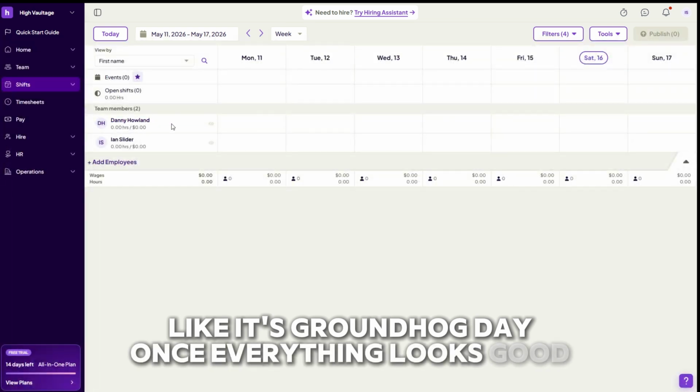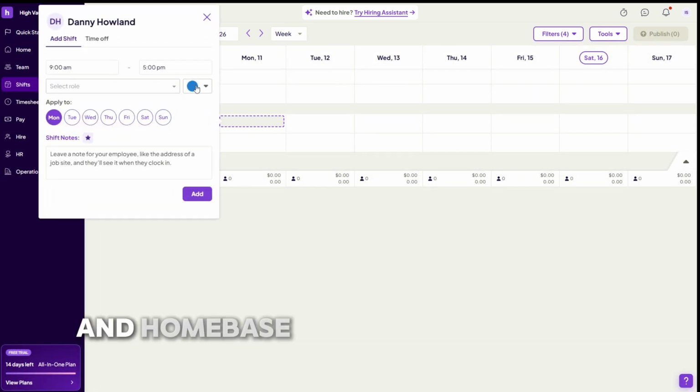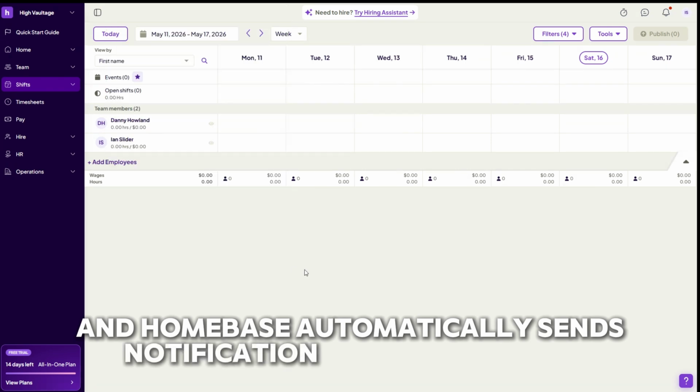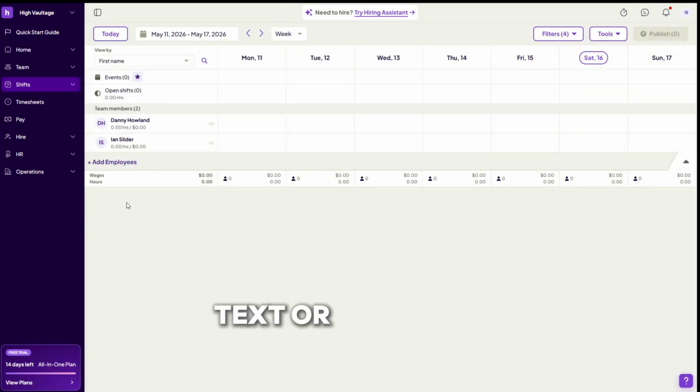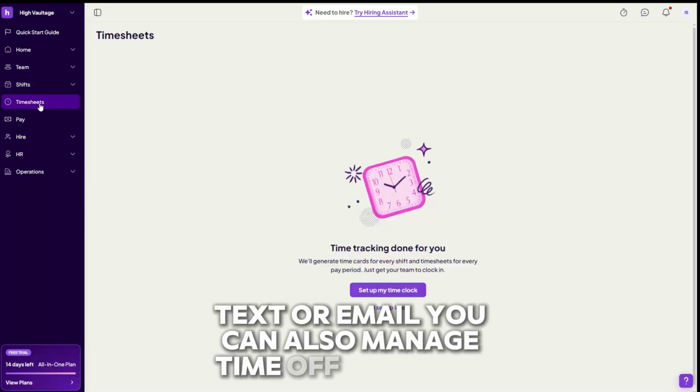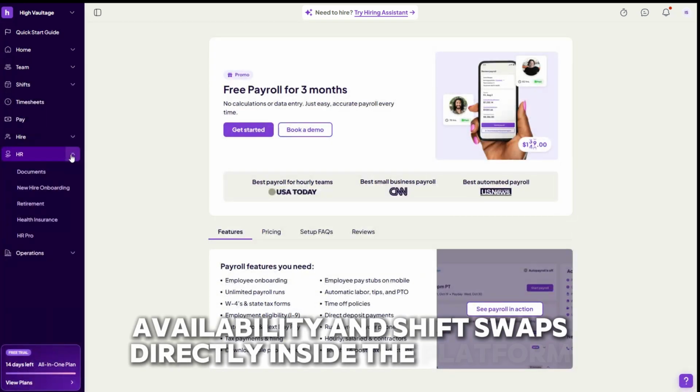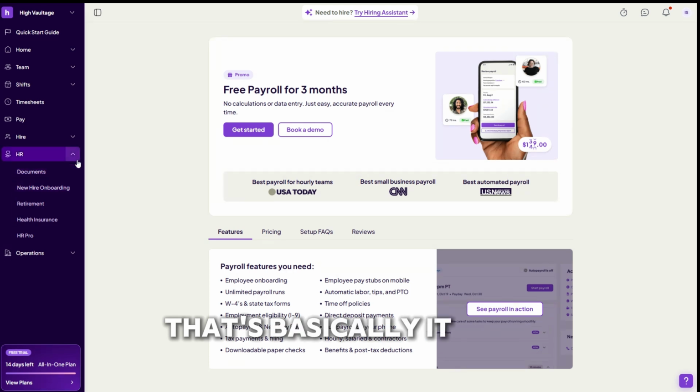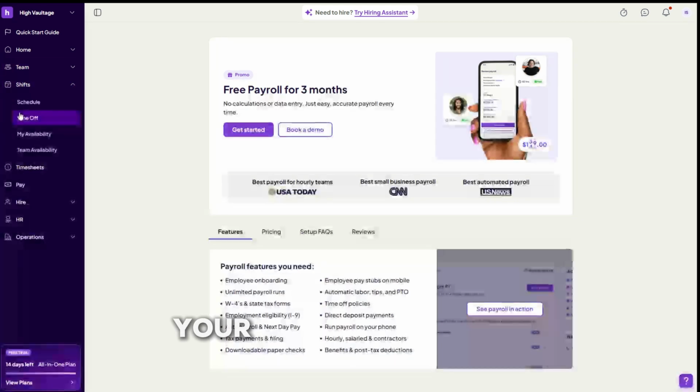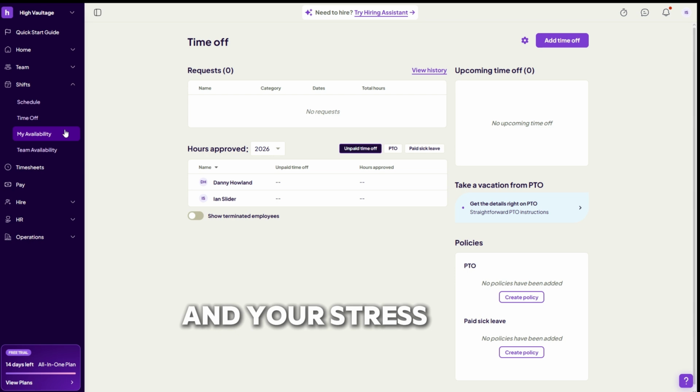Once everything looks good, click Publish, and Homebase automatically sends notification through the app, text, or email. You can also manage time off requests, availability, and shift swaps directly inside the platform. That's basically it. Your schedule is now organized, your team knows when to work, and your stress level just dropped by at least 30%.